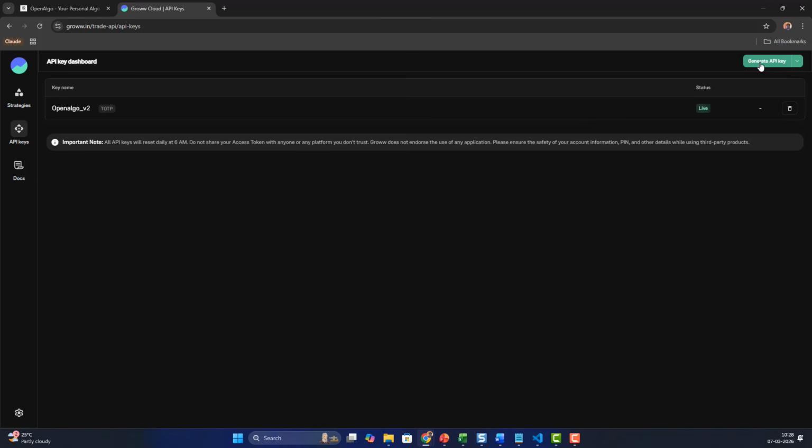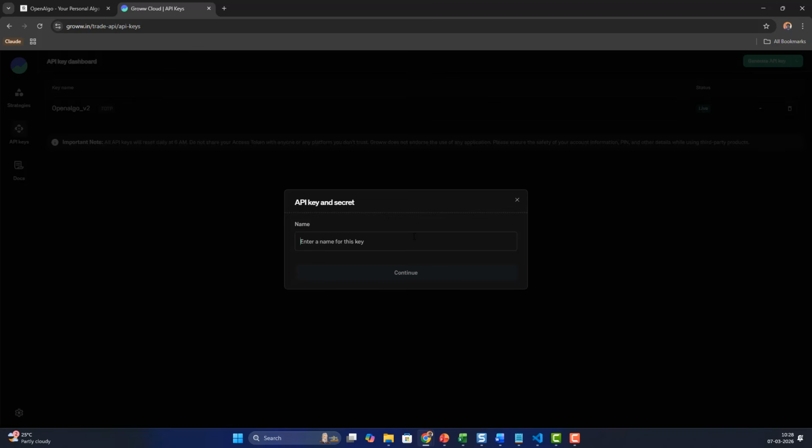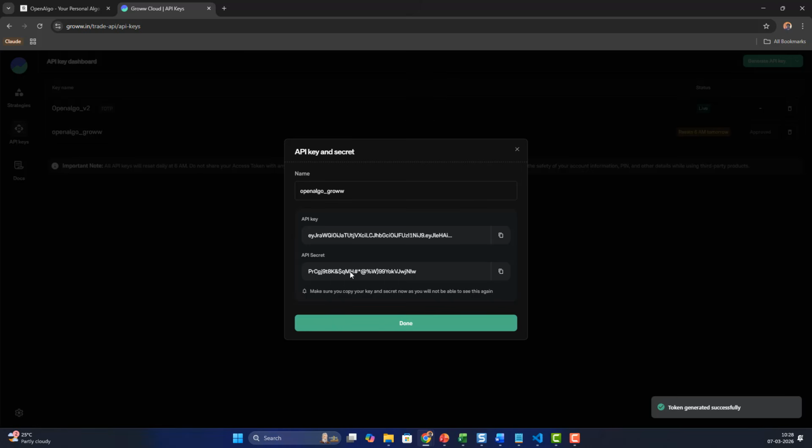And I'll go to the generate API key section, right? Probably you can find this on the extreme left hand side, the API key section. From there, I'll go to generate API key, and then I'm gonna say OpenAlgo underscore groww. The name can be anything for your understanding. So I'll click on continue. It creates an API key and API secret key. So copy this API key and API secret key separately, and this is the one we're gonna use while installing OpenAlgo, right?